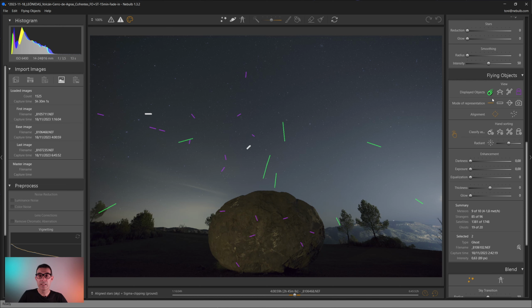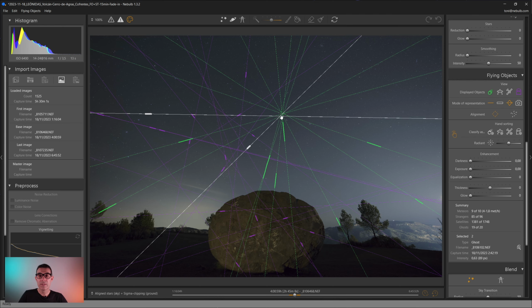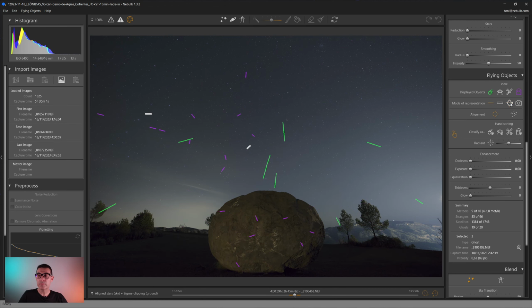Here they are. Okay, and when you have that, you only have to classify them as meteors, and that's all. You have here 11 of 12 meteors. And okay, we have all the meteors that I got that night.